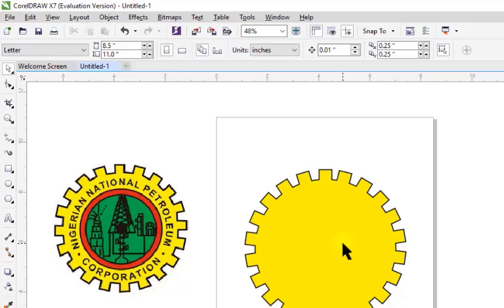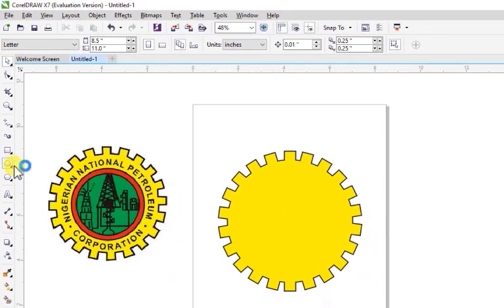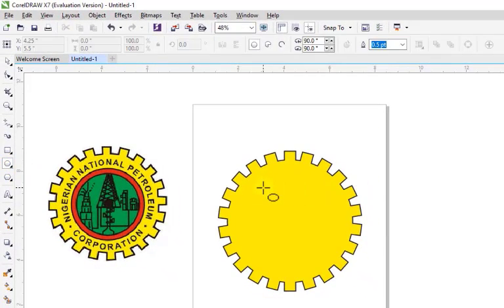Okay, we want to create the second layer. Let's draw our circle. So to draw our circle, for our circle to be round enough, we need to hold our control button and draw. If you don't hold your control button, it will not be a circle. If I release my control button, you can see how it is on my screen. It is now oval shape, but if I hold my control button, it will be a perfect circle.